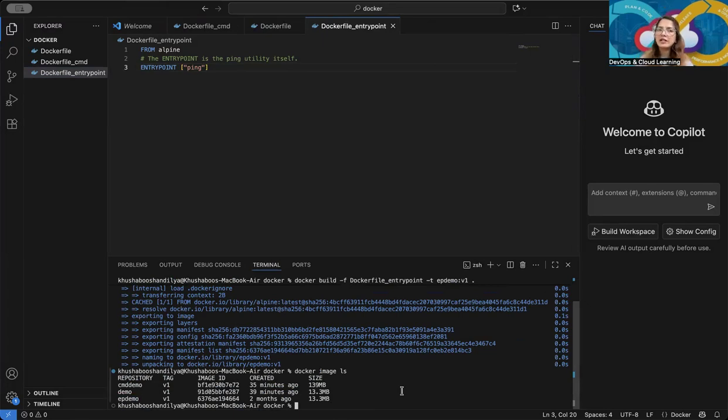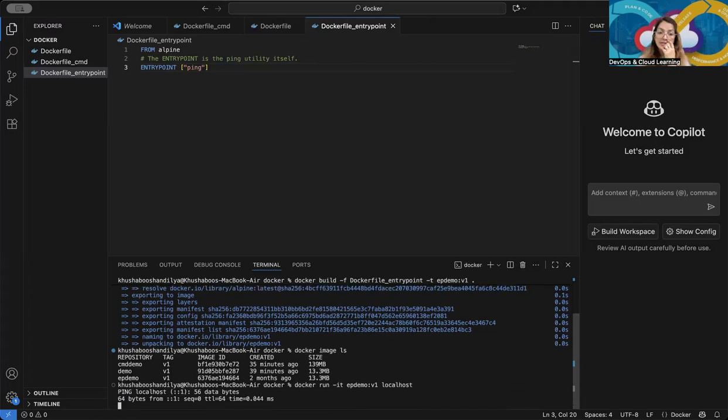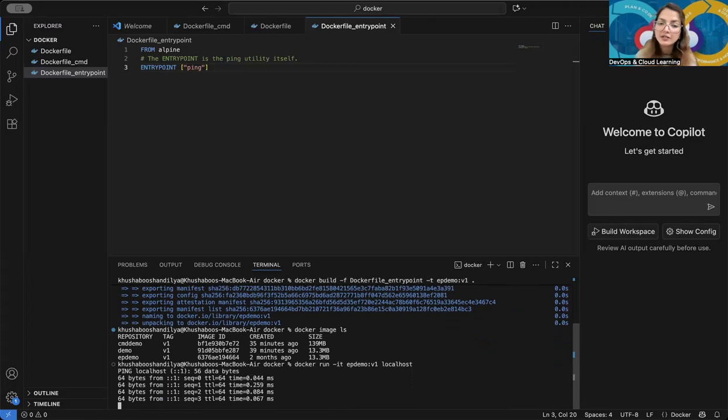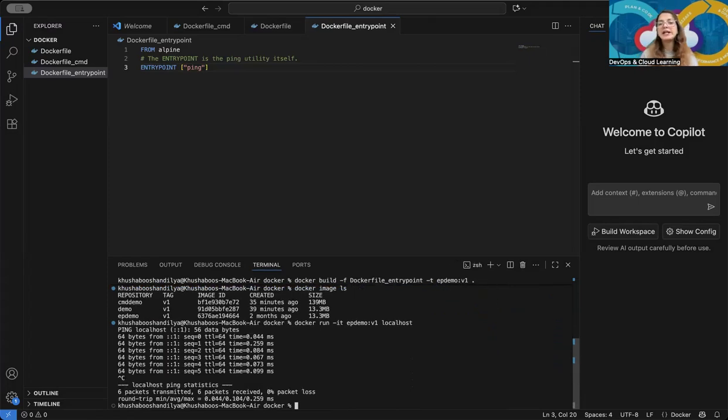Now let's run it normally. No changes. I would say run, of course interactive, entrypoint-demo:v1. And because the default executable is ping, you have to tell ping what. So I would say ping localhost. And it will start pinging the localhost, and you can see it's returning me the bytes. So this is by default. I did not specify ping because ENTRYPOINT is already specifying the default executable. And this you cannot override otherwise. Typically, if I do a docker run instruction and launch my container, I cannot override the ENTRYPOINT instruction.